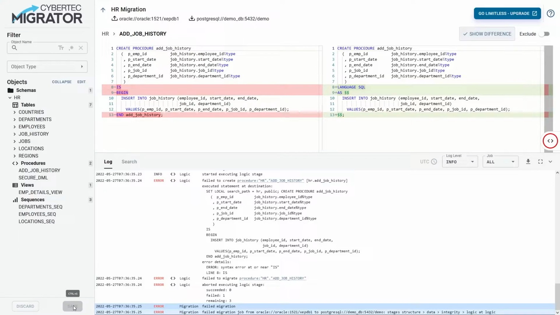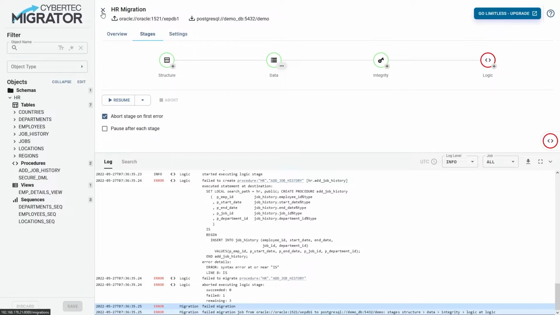Leave the editor and go back to the Stages tab by selecting the up arrow on the top of the page near the migrator name. The migration controls provide us with the following options: resume, rerun, start. We want to resume the migration where it was stopped due to the first error, and then select resume.